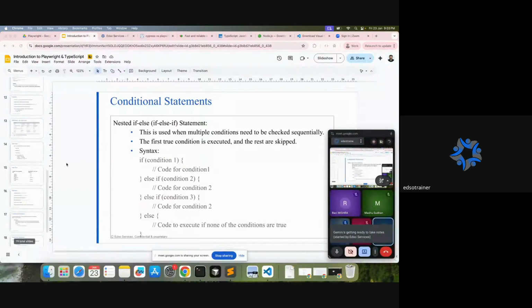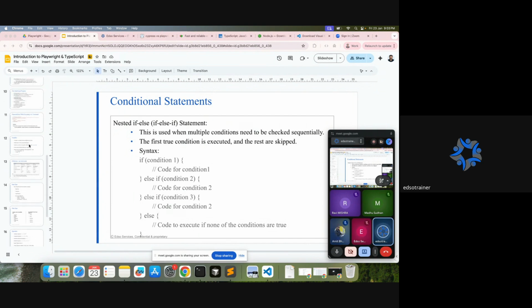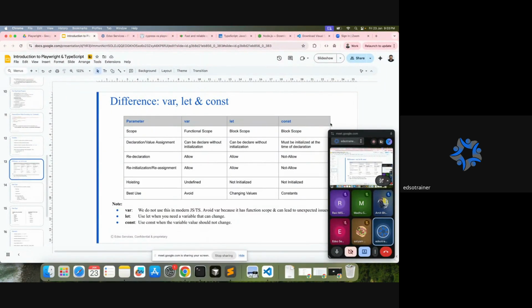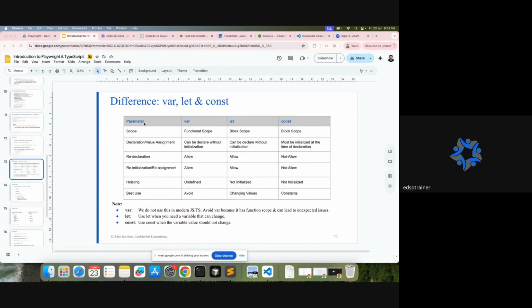Yesterday we learned about variables, and what types of variables are available in TypeScript. We went through them one by one. There are three types of variable: var, let, and const. Then we saw the difference between all three, when we use var, when we use let, when we use const, and we saw examples of each variable type.